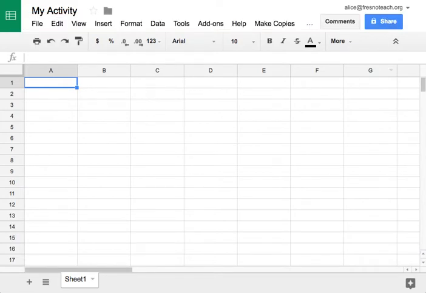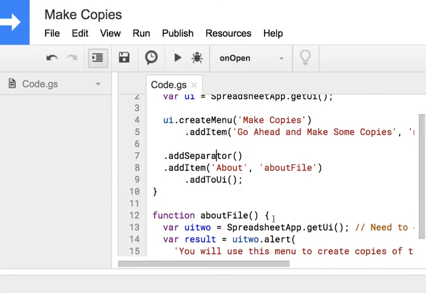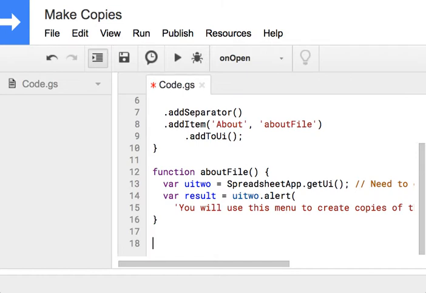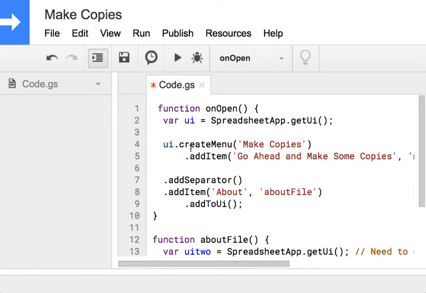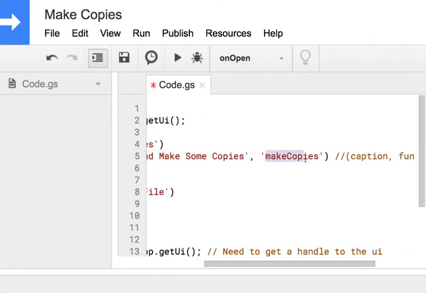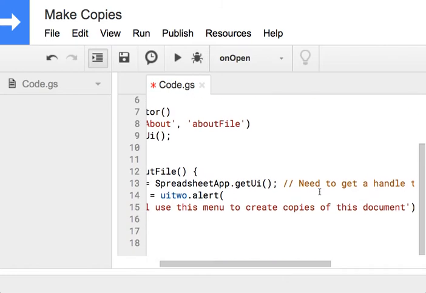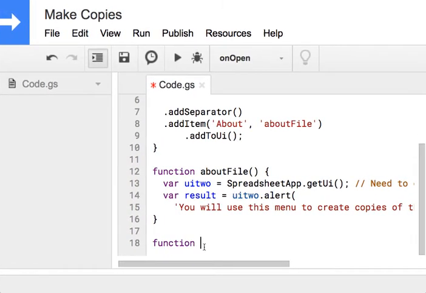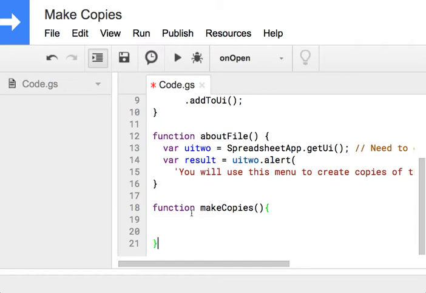So let's dismiss that. I'm going to go back into the script editor. I'm going to add that function. What was the function? This menu item, go ahead and make some copies, pulls up the function. It runs the function make copies. So I'm going to make that function. Function make copies, open parenthesis, end parenthesis, curly brace, enter, enter, enter, end curly brace, and save. Okay, so my function doesn't do anything.